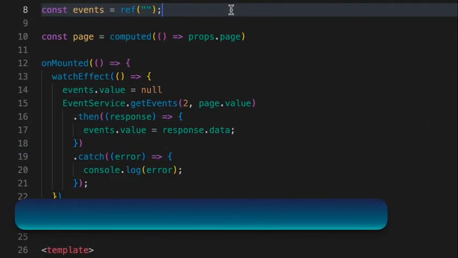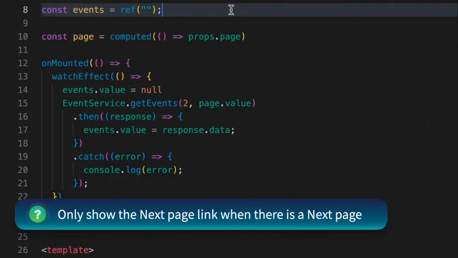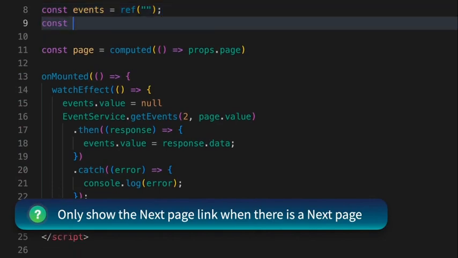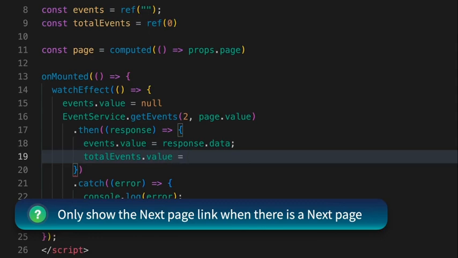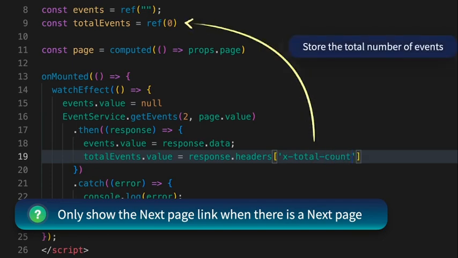Next problem to solve. We only want to show the next page link when there is a next page. To do this, we need to know how many total events we have. And luckily, our API call returns a header that contains this information. So all we need to do when our API call returns is set our total events using this header.